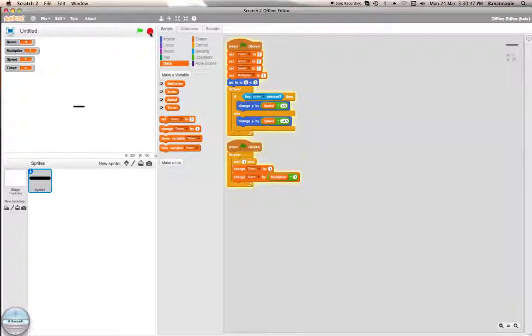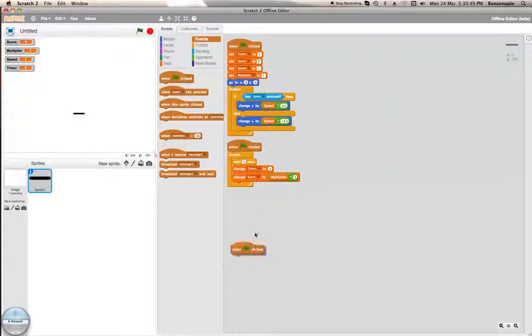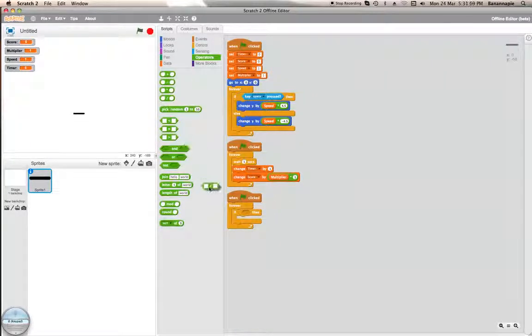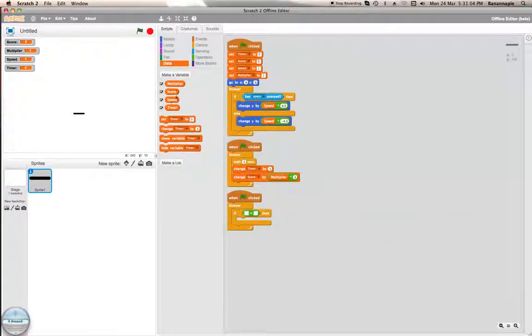And this is where our next script comes in. So this is going to be using a few of the variables. It'll be using the speed and multiplier. So you want to get a forever, want to put if, you want to get the equals operator. In the first part we want to put timer. And then in the middle we want to set two things. So we want to set the multiplier, and we also want to set the speed.